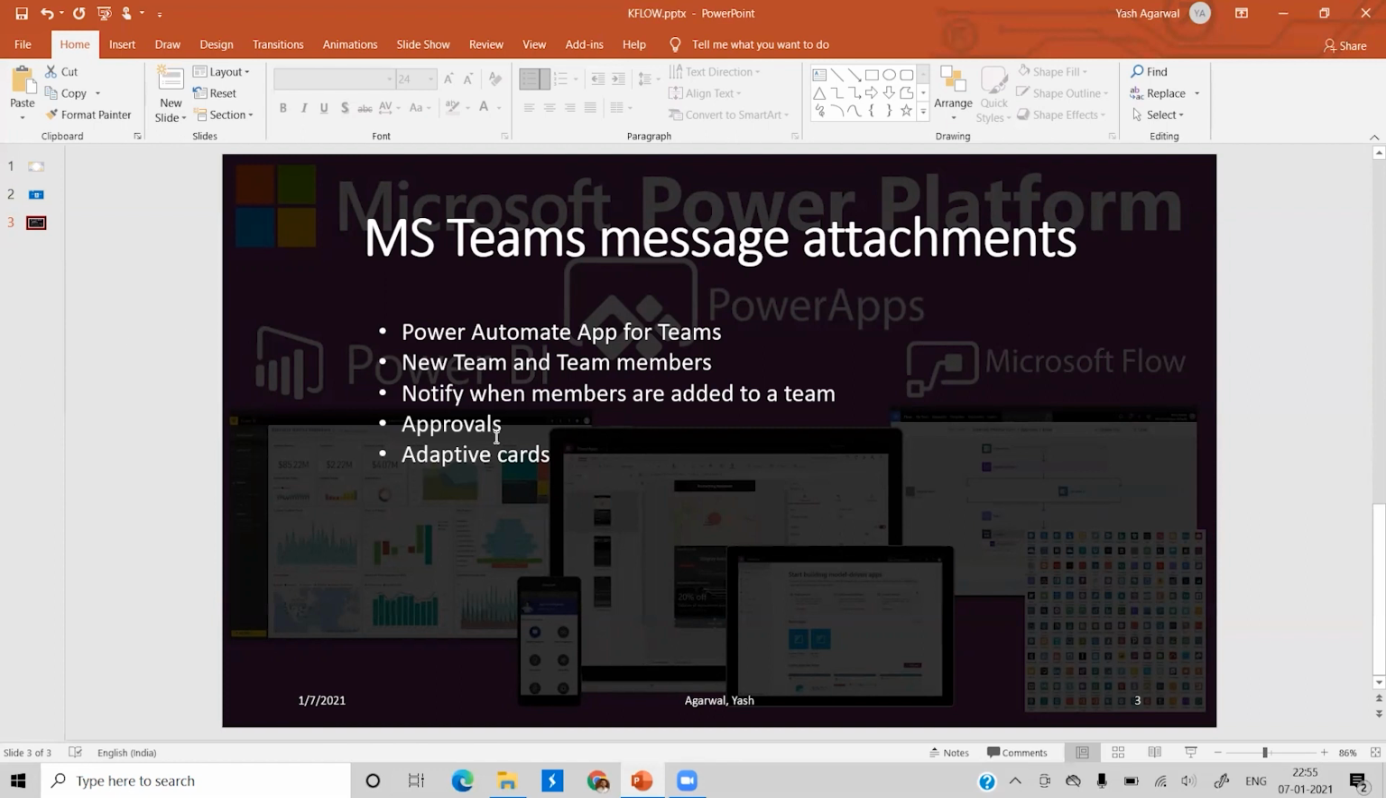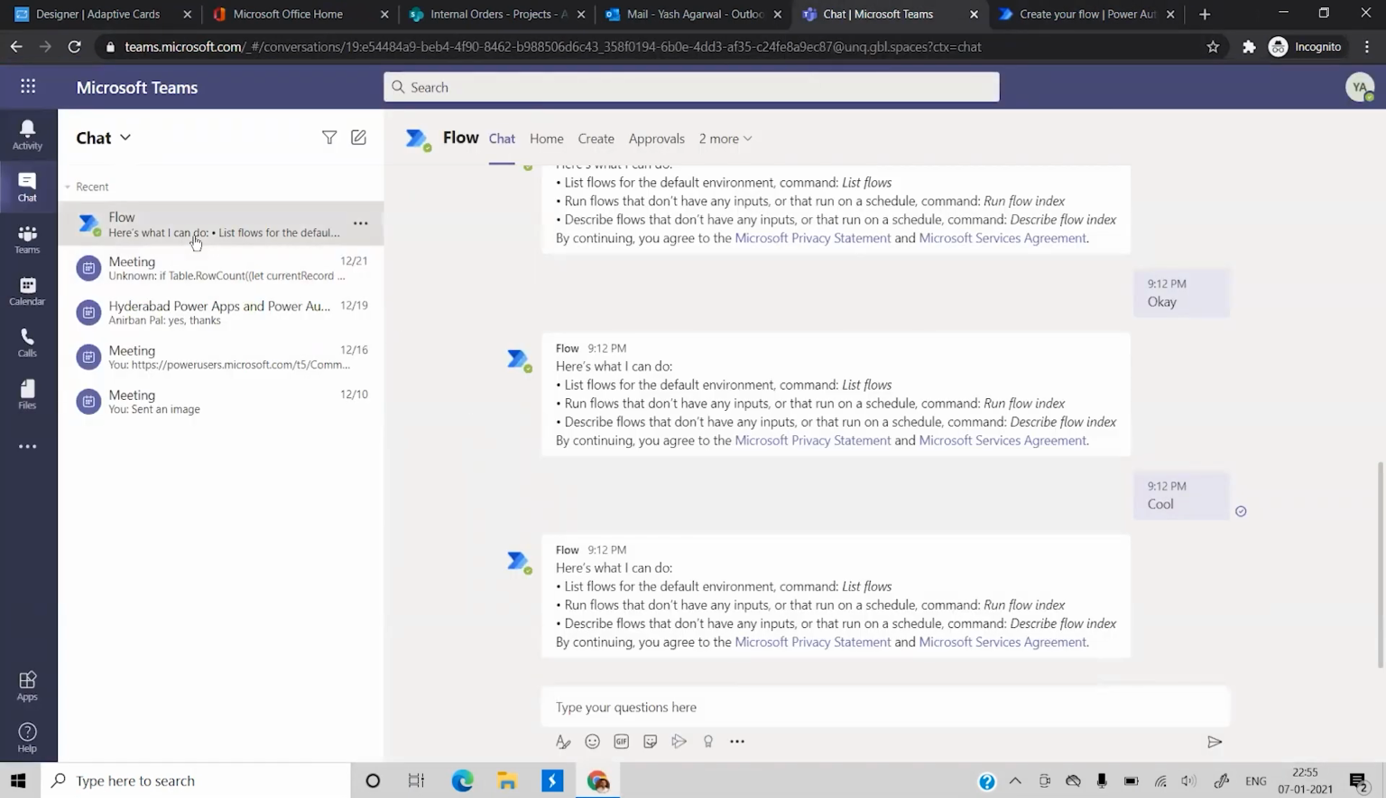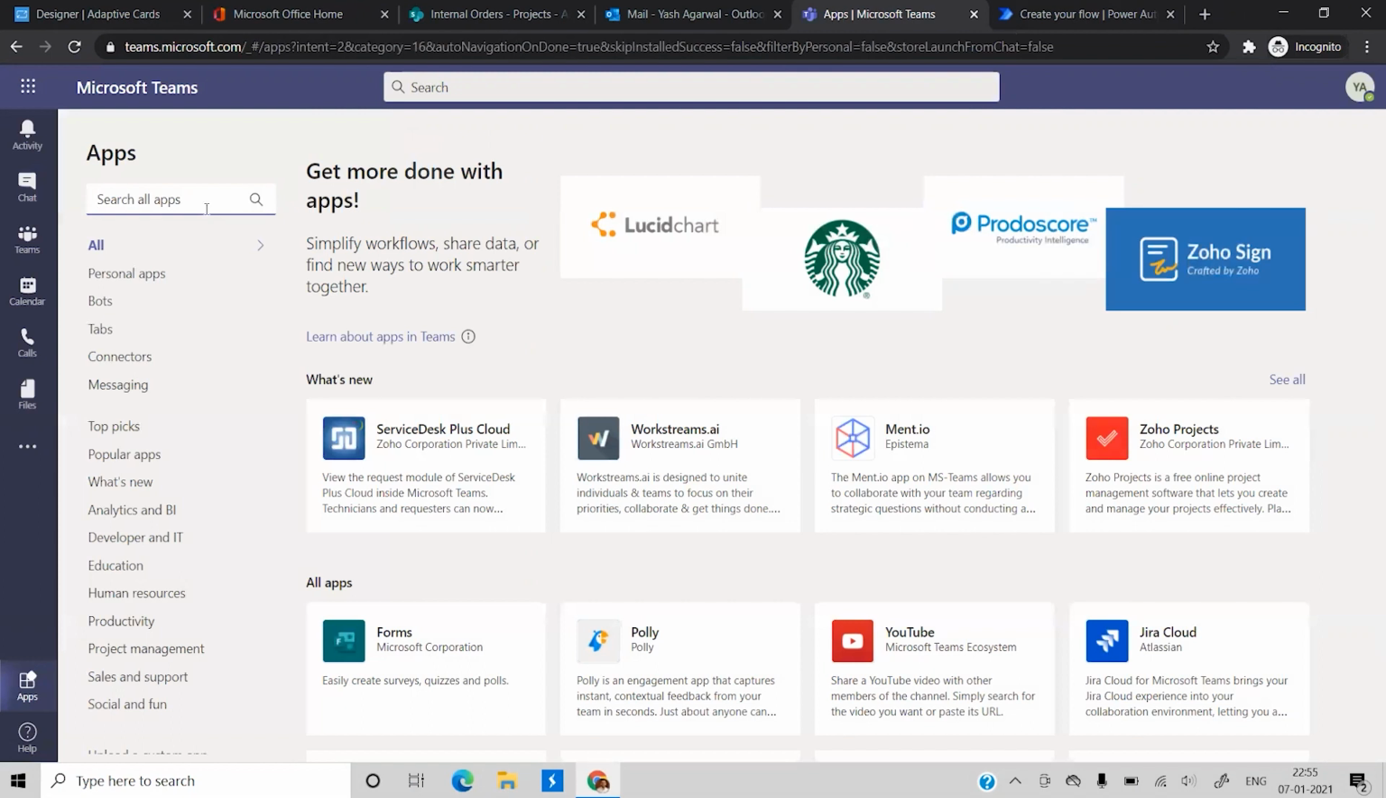Let's jump into it. All right. So let's start with the first one, which is the Power Automate app for Teams. So on the screen over here, I'll just navigate to Teams. As you can see that I have the Flow channel created on here as a chat that you can do by clicking on apps over here and searching for Power Automate.